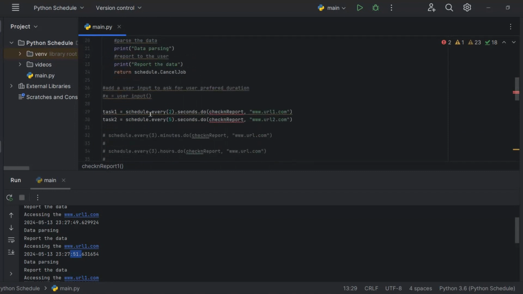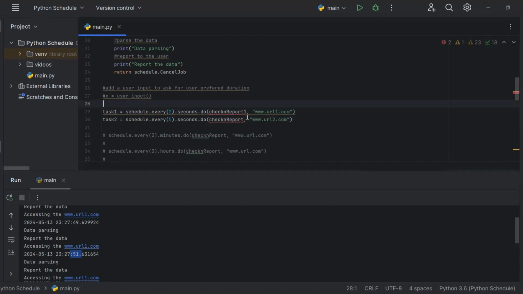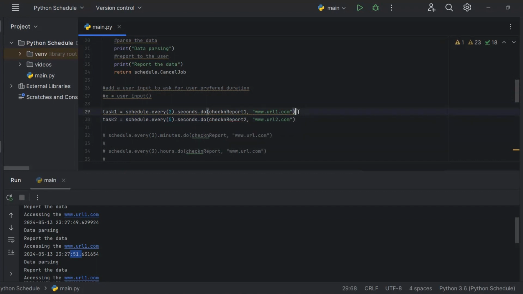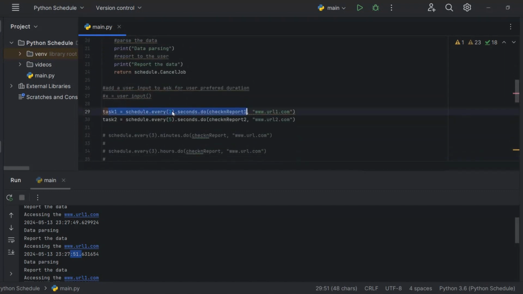So from here, I will choose the task one will be go to reporter 1 and task 2 reporter 2. Here we go. So now when we're going to run this code, task 1, which is linked to the reporter 1, will be continuously running every 2 seconds.